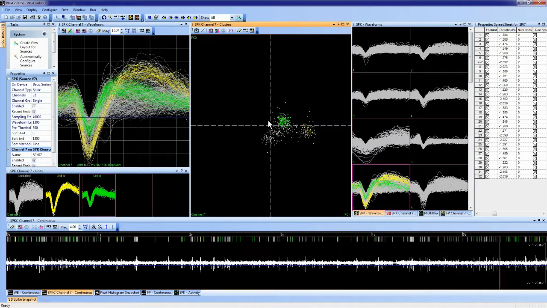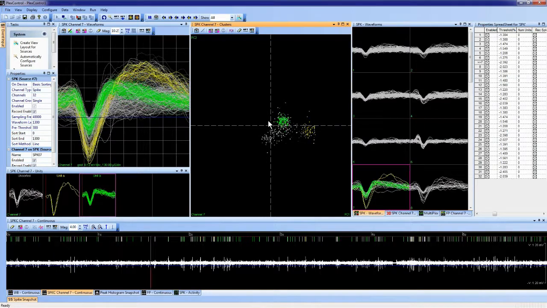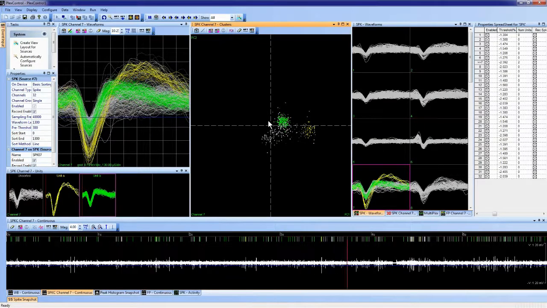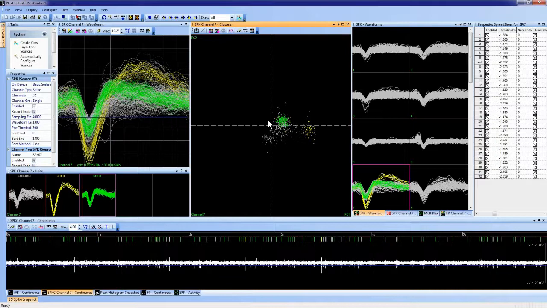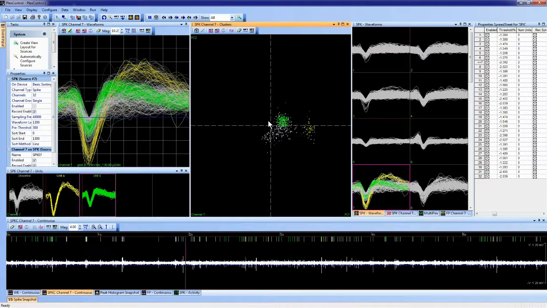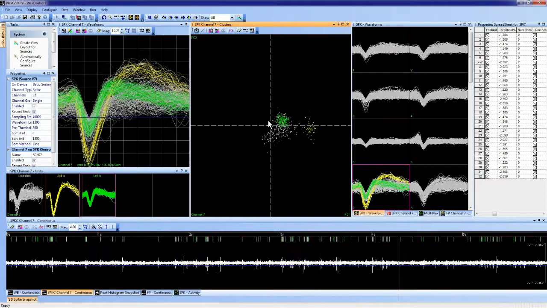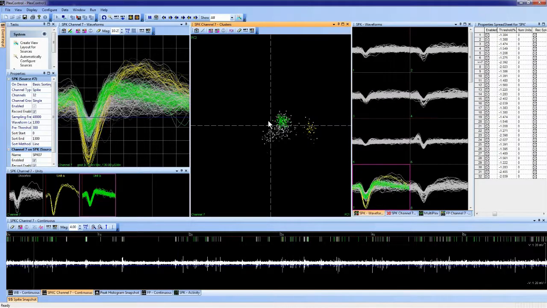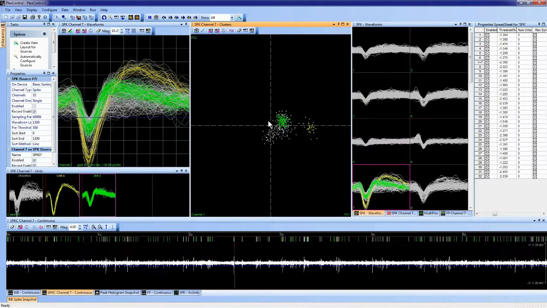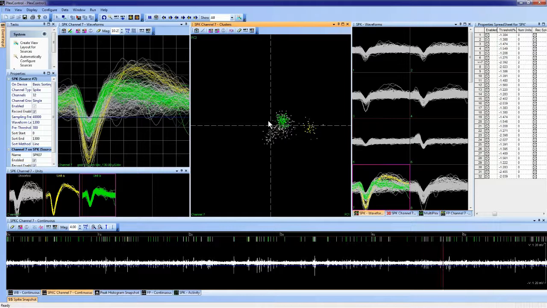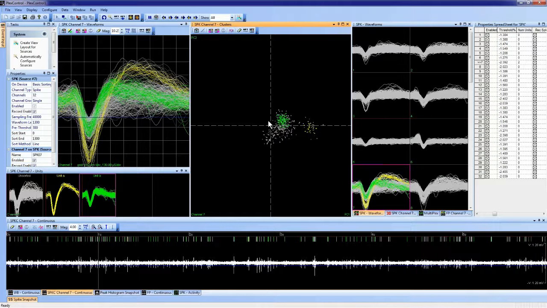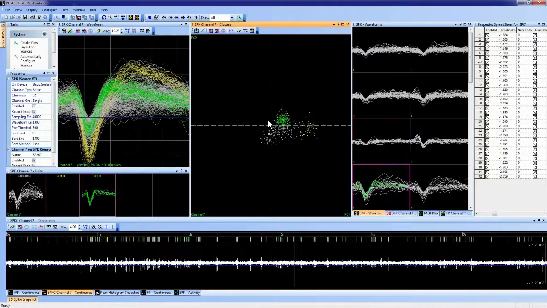Each waveform is plotted in feature space. Here by default, the features are the first and second principal components. The x-axis is PC1, the y-axis is PC2. This window can be very useful to visualize and evaluate online the spike sorting results. Cluster space is also where we do 2D polygon sorting.